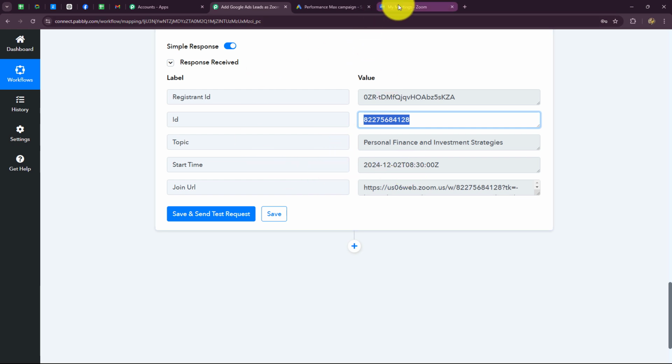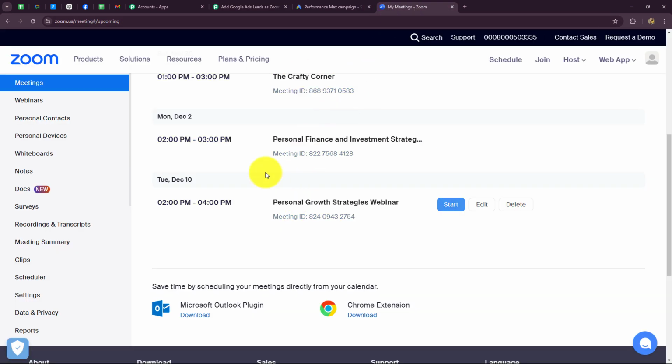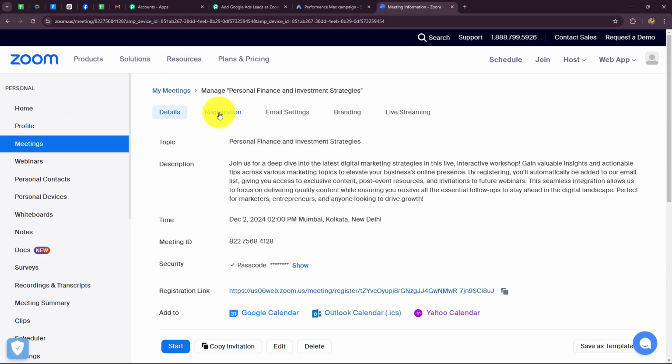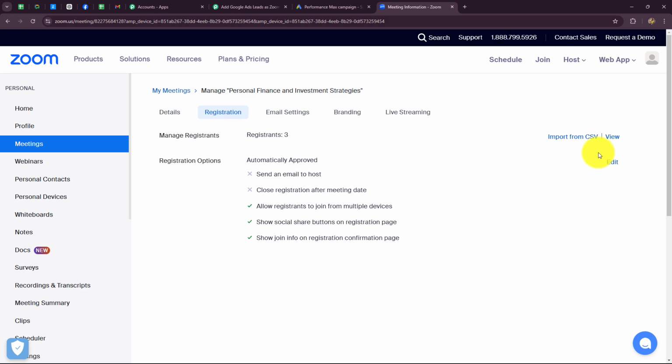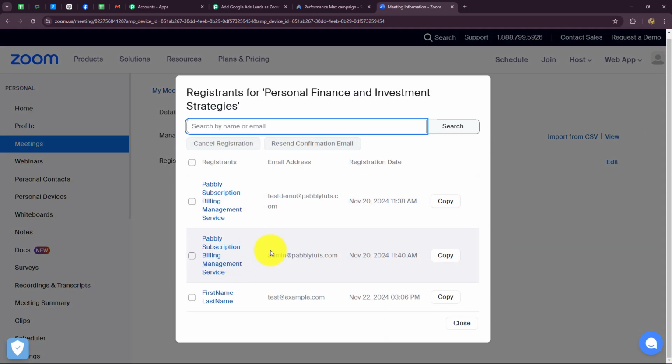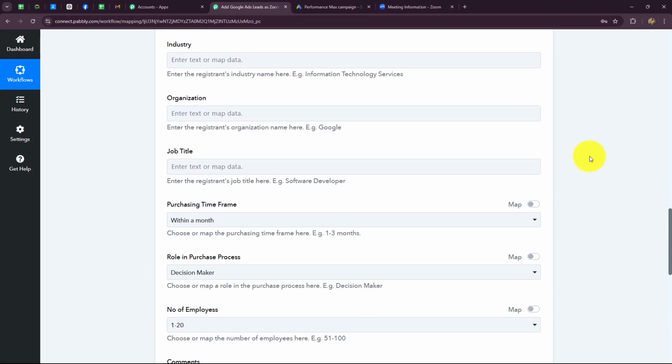So now I'm going to take you back to my Zoom meeting. We will go to the meeting section. We will open the meeting over here. We'll go to the registration section and here we have the registration. So I'm going to click on view and these are all the registrations which are created. So here we have the registrant first name, last name. Here we have the same email and these are the details. This means our connection is absolutely successful.